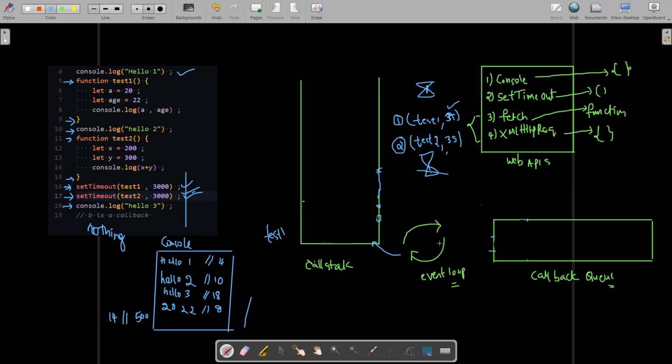Yes, sir. Understood. Now what is the output? Hello 1 is the first, hello 2 is the second, and hello 3 is the third, and then 20 and 22 is the fourth, and then 14 is the fifth. Did you understand this? Yes, sir.